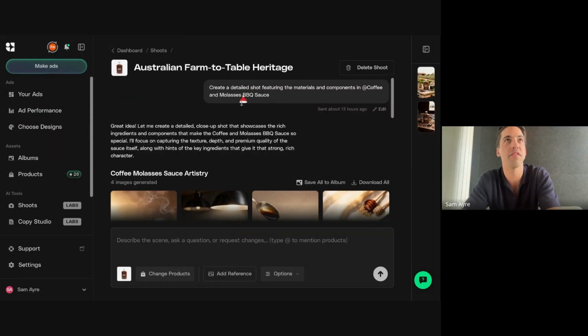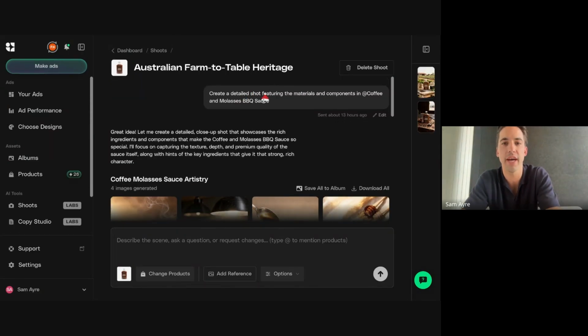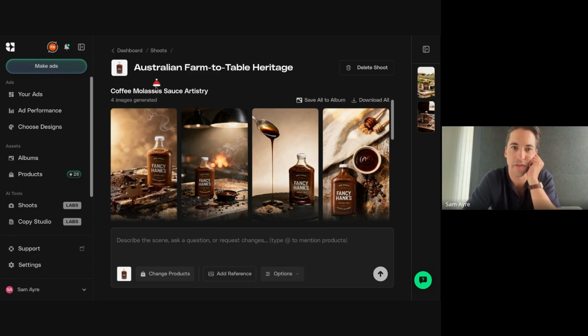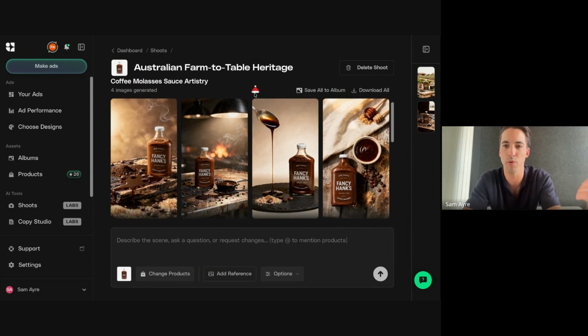So I think one thing really interesting here is you can go and create. So the brief for this one was create a detailed shot featuring the materials and components, and you can tag the product. So in the coffee and molasses barbecue sauce. So this is one of the pre-canned prompts that we've just used. And I really love this because it's gone and thought about, given that we know about the product information. So we know, again, features, we have an idea around benefits, we have an idea around all the product imagery that's within there as well, based off what Cuttable pulls in.